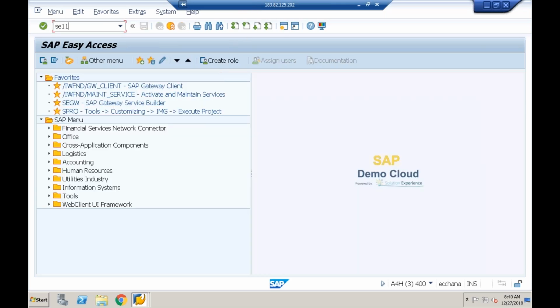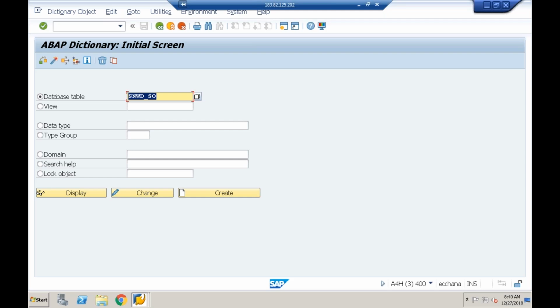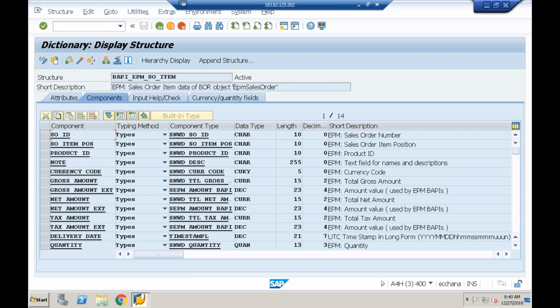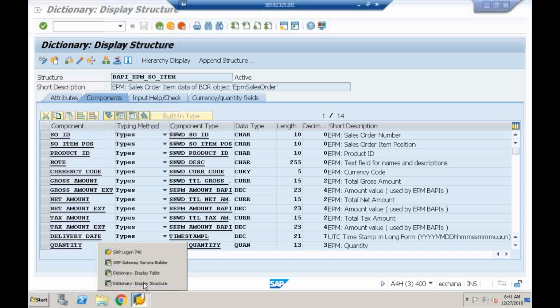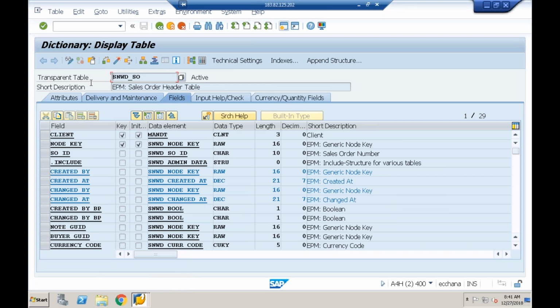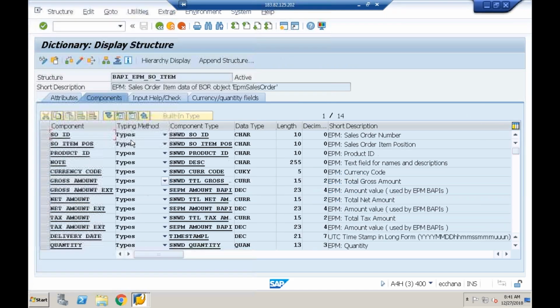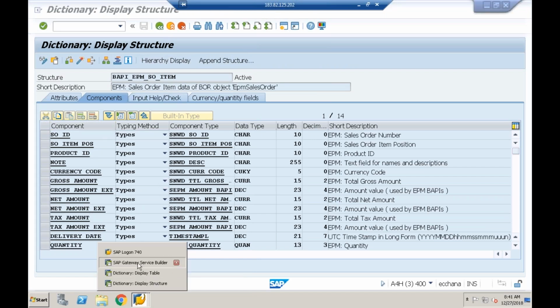For sales items also, we have one structure. What is that? BAPI_EPM_SO_ITEM. Here it is. What is the table here? SNWD_SO is a table, and this is a structure referring to the items, BAPI_EPM_SO_ITEM. So what I'll do is create the data model.